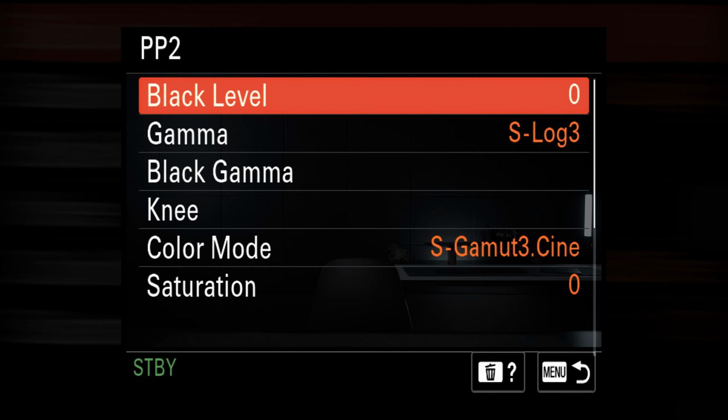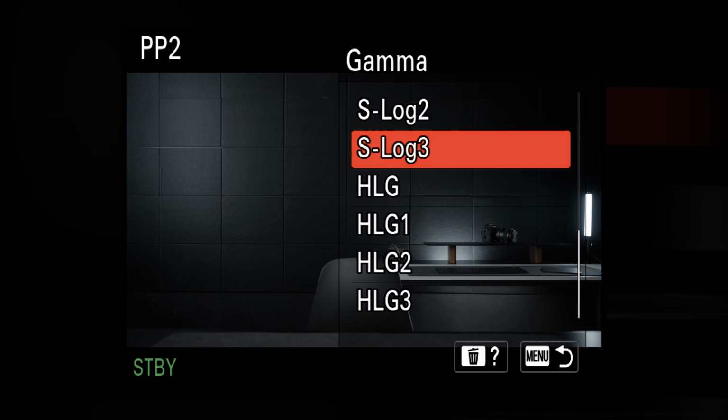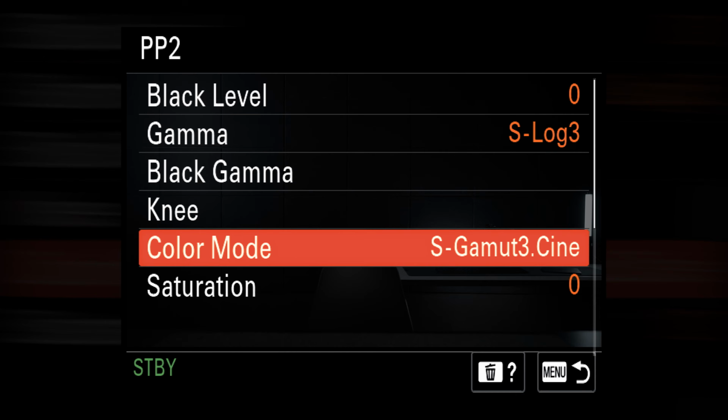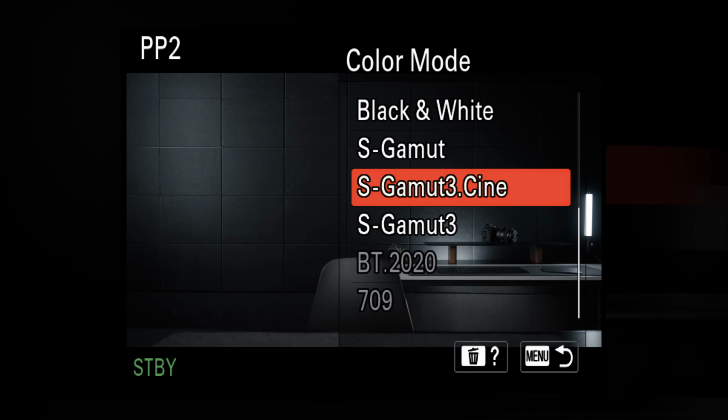For me, I keep my S-Log3 picture profile on picture profile 2. Again, it doesn't matter what number it is, that's just the one that I've always had it at. Go into gamma, make sure that is at S-Log3. The next thing you're gonna change is color mode. We want that to be S-Gamut3.Cine.